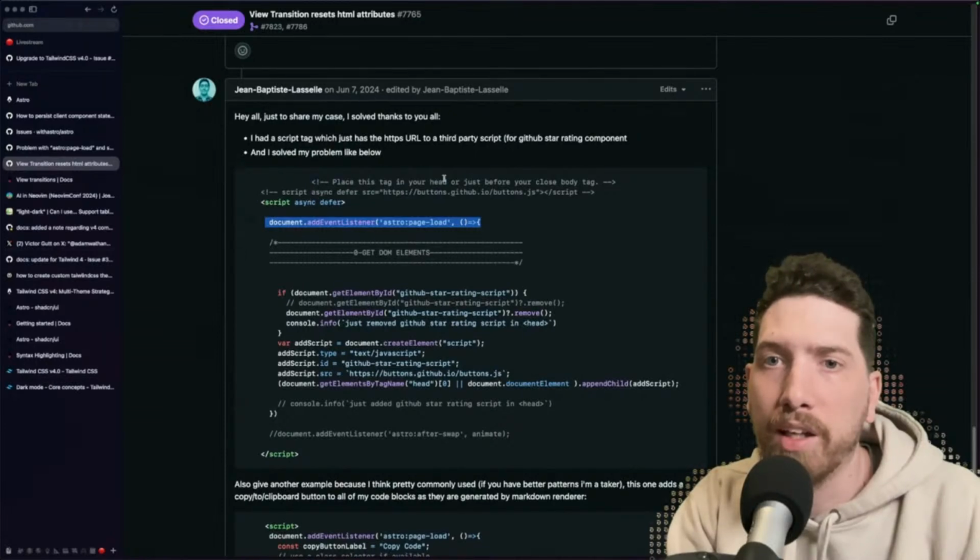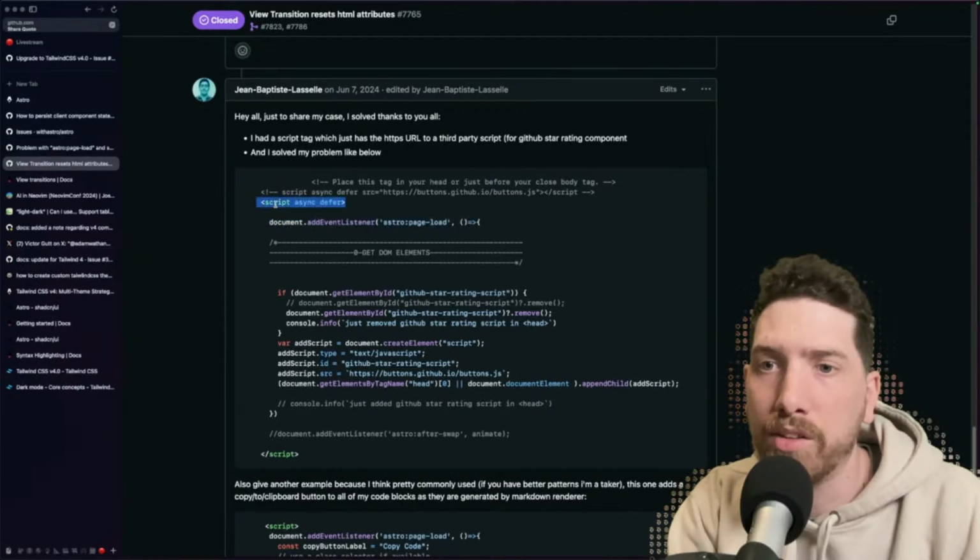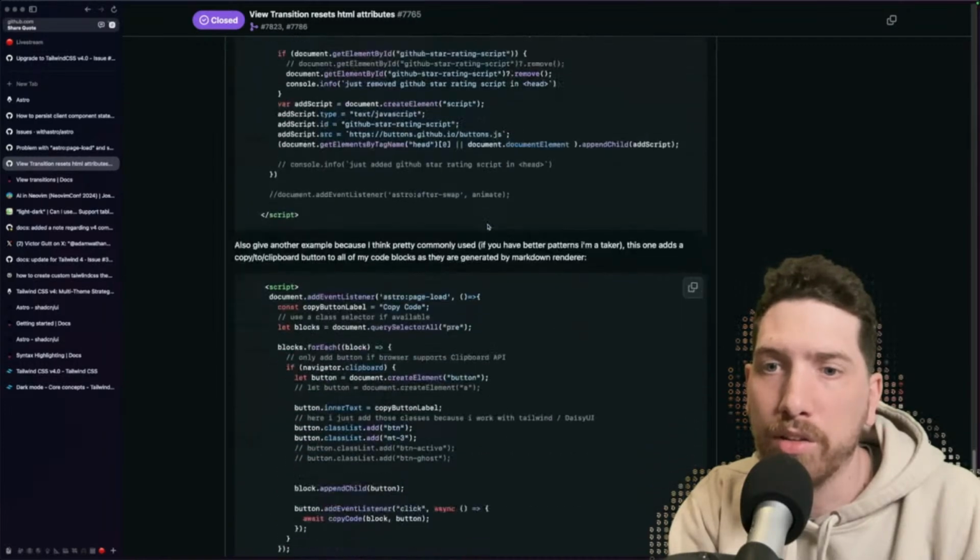Place this tag in your head or just before the closed body tag. And we want to async defer it. And this is a page load.